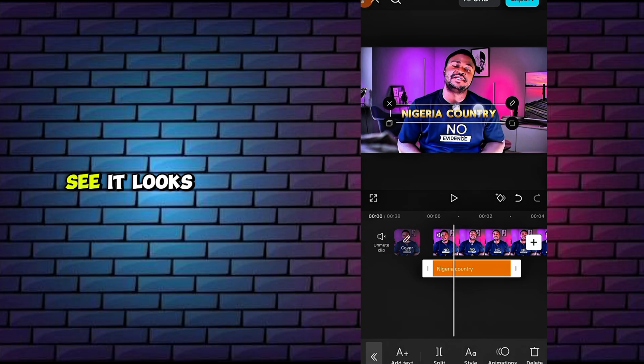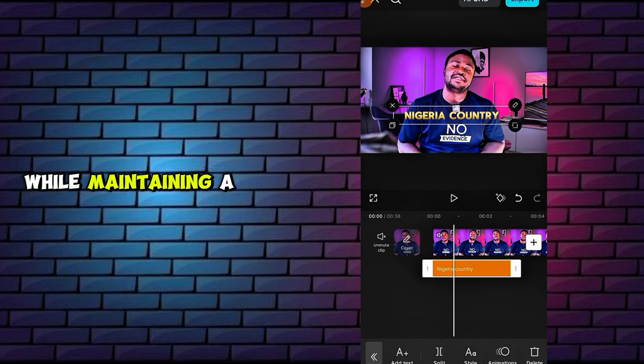As you can see, it looks so clean. It saves you a lot of time and gives your video a very clean look while maintaining professionalism, and it is easy to do. It makes your video editing faster and cleaner.